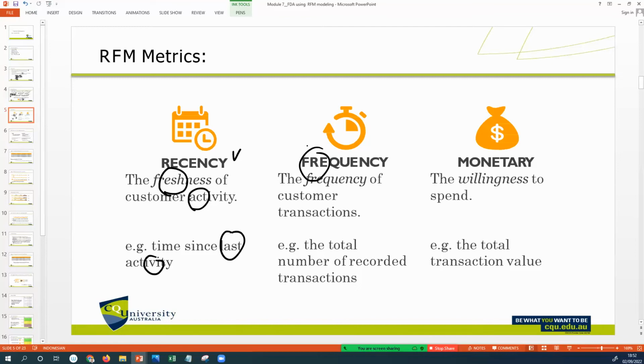of customer transaction. The frequency of customer transaction. How many times does Emma transact towards the product? How many times does Effie transact with the company? And the indicator will be the total number of transactions.